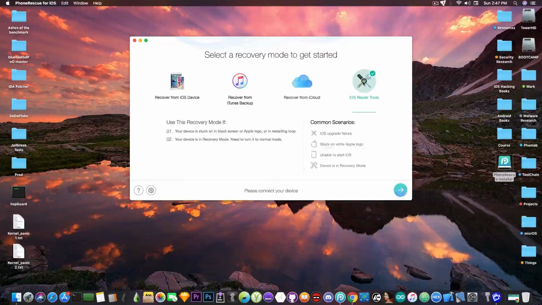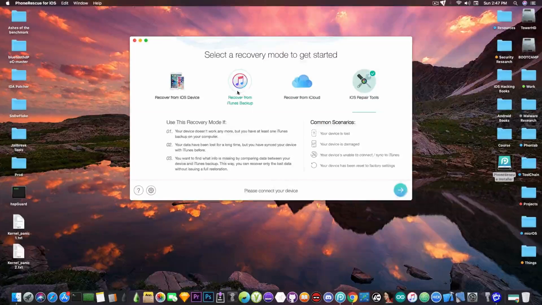It says iOS upgrade failure, and this does happen. Stuck on white Apple logo, and that's definitely something that happens pretty often when a device running iOS breaks, and then unable to start iOS for whatever reason, and device is in recovery mode. Now, recovery mode means that your device has this little iTunes logo on the screen with a power cable beneath it, and it doesn't boot past that.